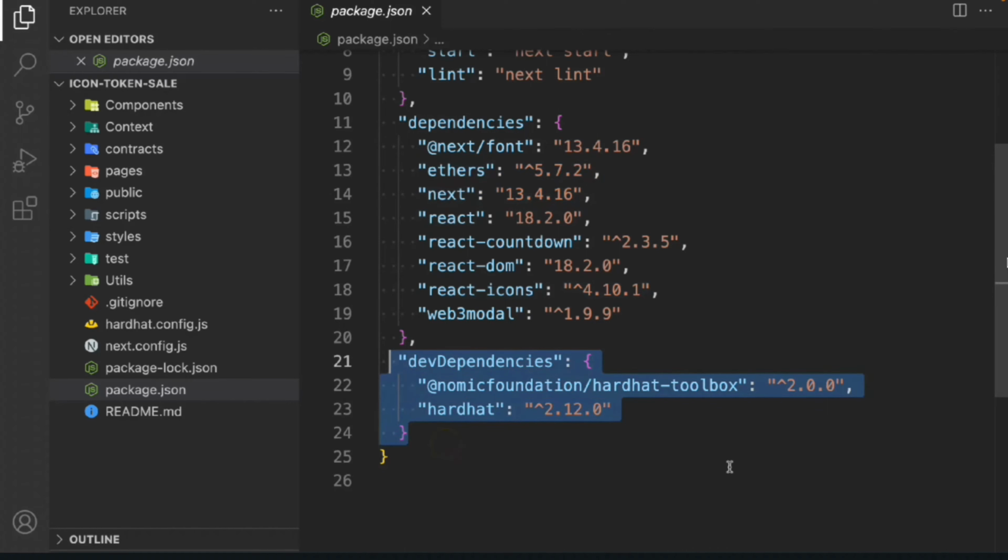This is the exact version you have to use, because when we deploy our contract, we're going to configure our deploy script according to this particular package. If you install the latest version, the script we're going to create is not going to work. So make sure to install the exact version. Again, I'm telling you, install the exact version.